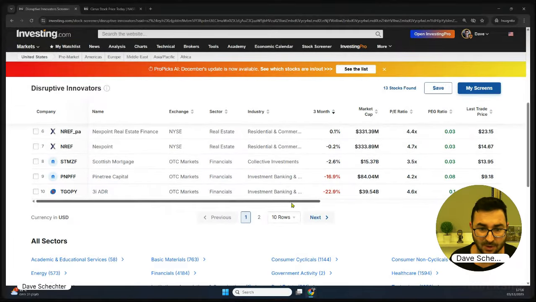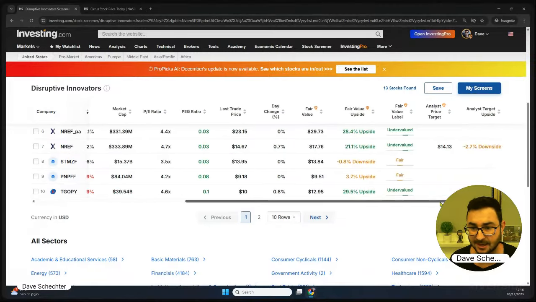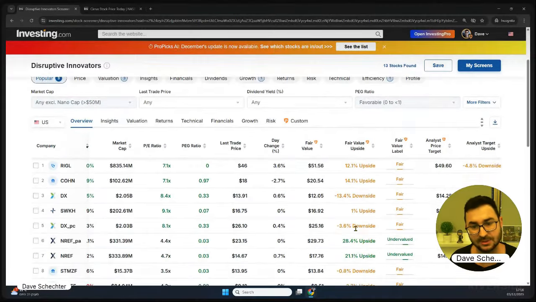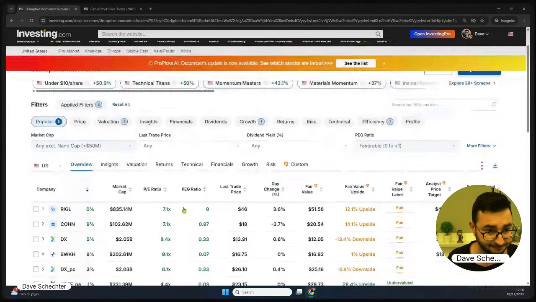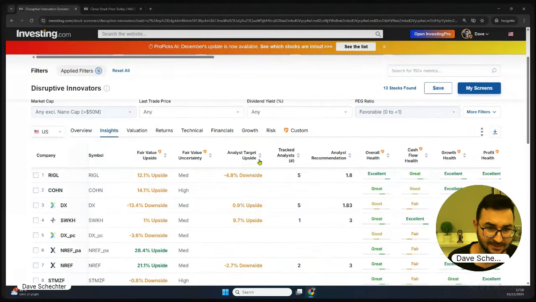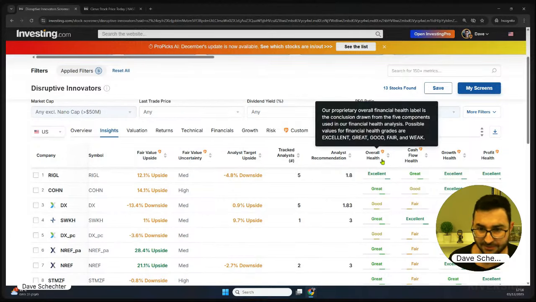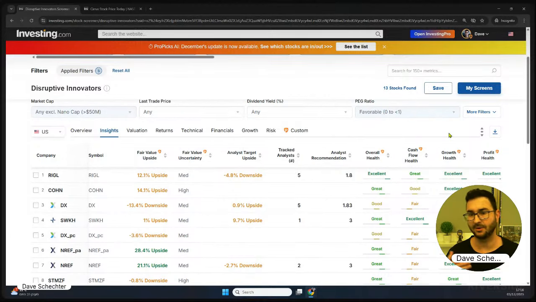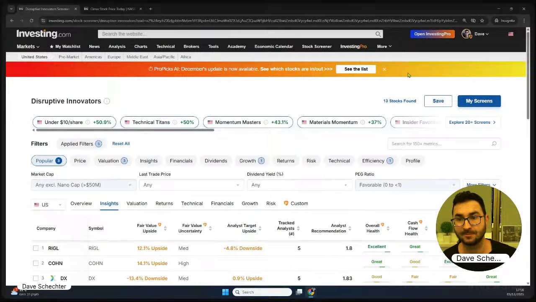For those of you who are not Apple product users, then there is a slide bar here to the bottom with a lot more information. So it's definitely important to highlight. I can also slice this by different insights, such as analyst target upside or overall health. We're going to dig into what all of these different metrics are and how they're comprised as soon as we go to the InvestingPro dashboard, which will be now.